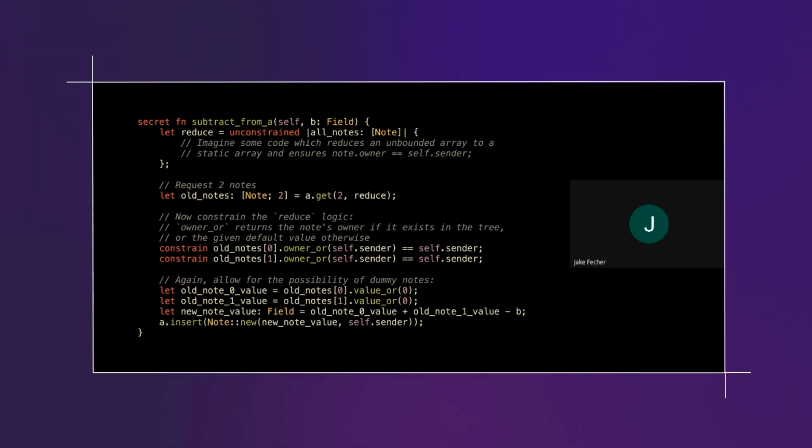All right, after we've constrained then all the owners of the notes, we can go and we can get the value out of the notes, again, accounting for the possibility of them being dummies. If they're dummies, we return 0, we get 0 for the value. Otherwise, it gives us the actual value. And then our new note value is just going to be the sum of these distributed notes, and then minus the value that we actually wanted to subtract from our total, which is b. And then finally, we can insert this new value into our global A.